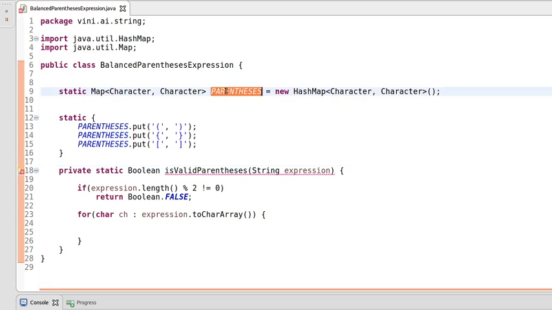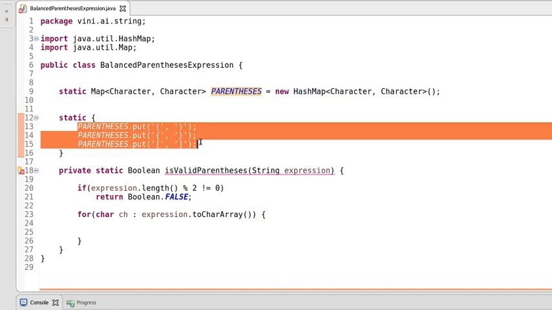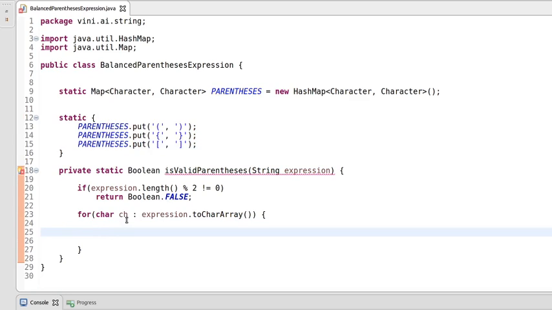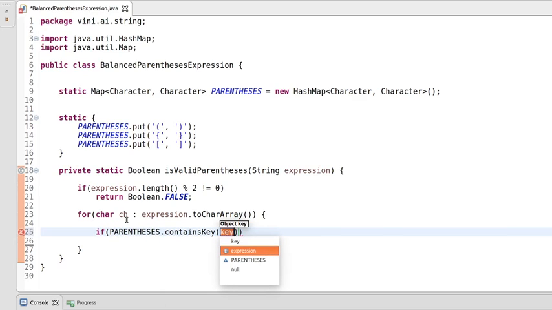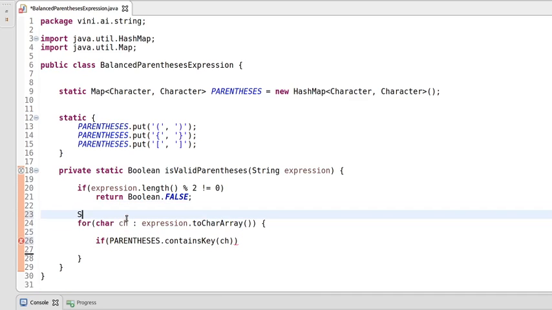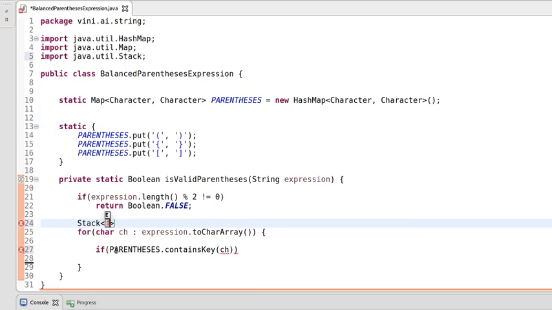These values will be initialized once our program is loaded into memory, with key-value pairs. Now inside this loop we'll be checking whether this parentheses map contains this key or not. If it is there, then we'll be adding those keys into the stack.